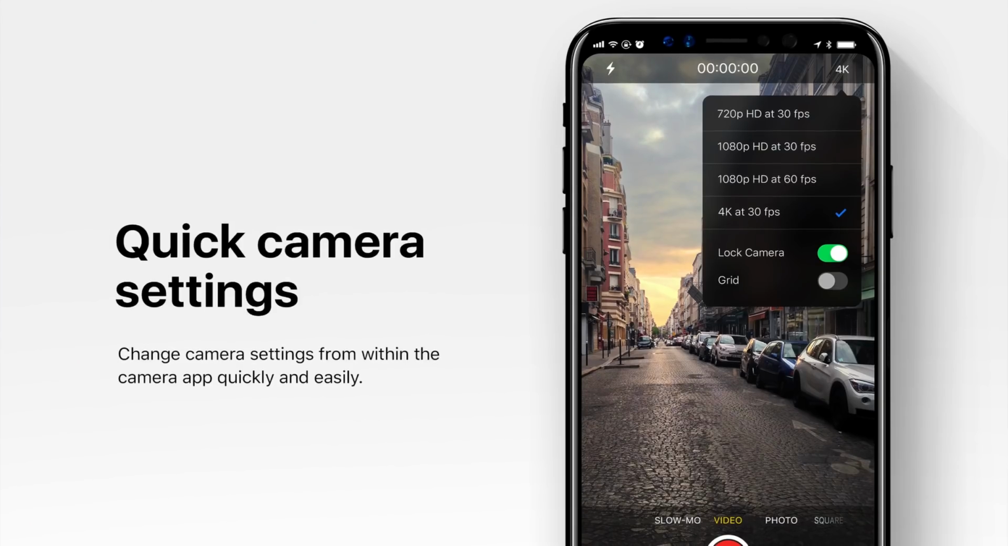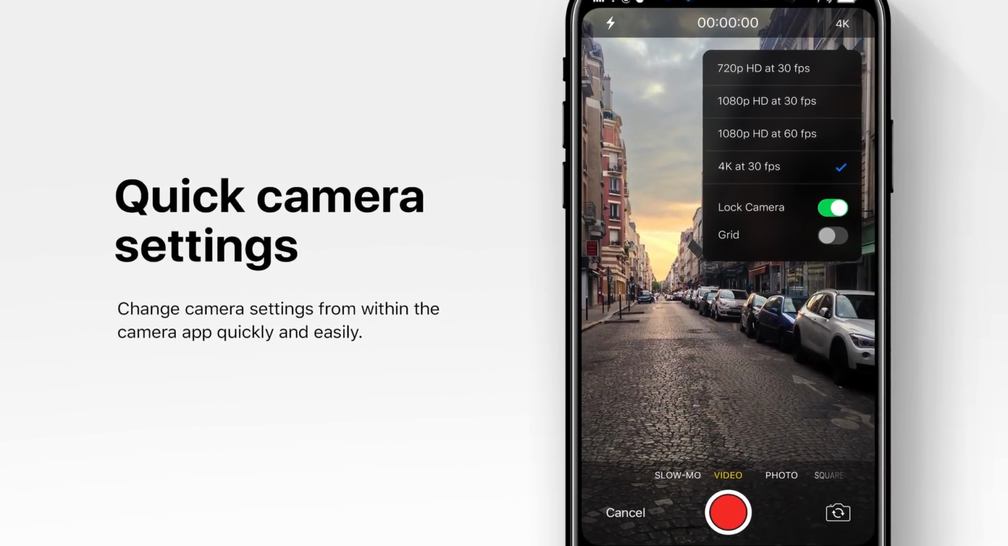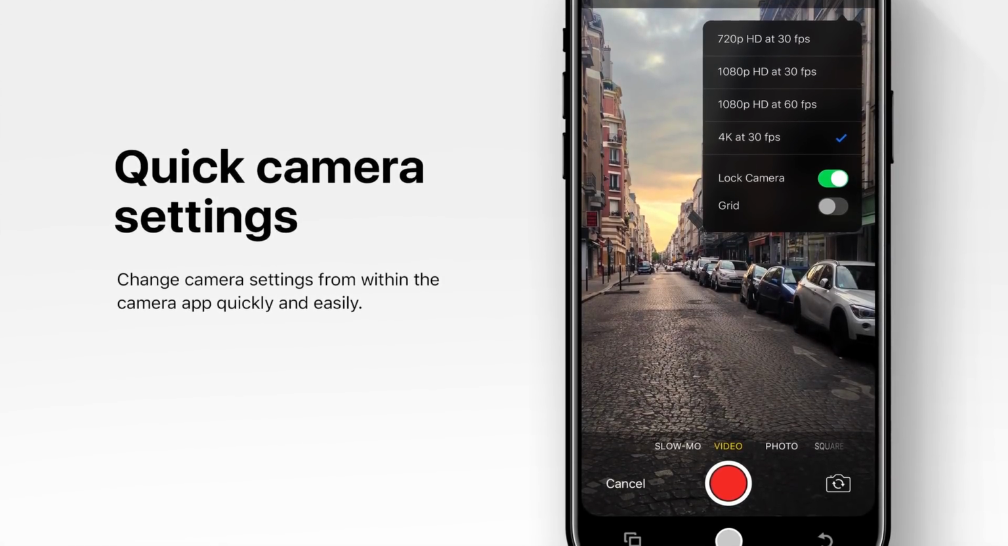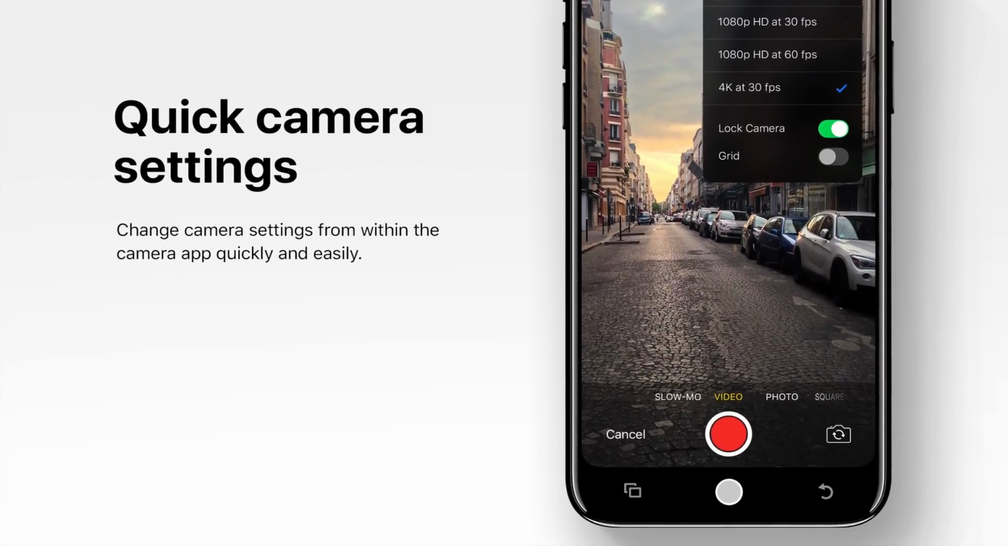So this again is something that's been in several different tweaks. But again, it would be very, very helpful. So you can see, you can change the frame rate at which you're recording, the resolution at which you're recording. You can lock the camera, you can throw on a grid, you can do all these things right here from just a little pop-up menu on the camera.